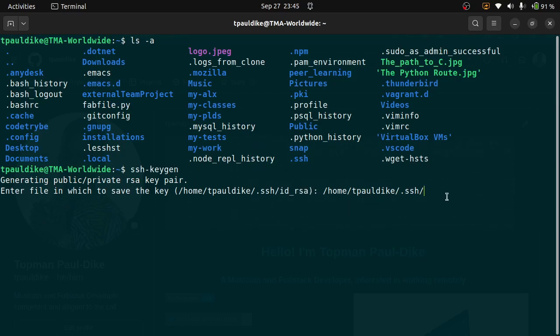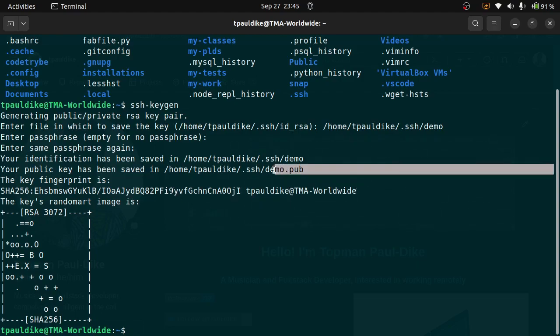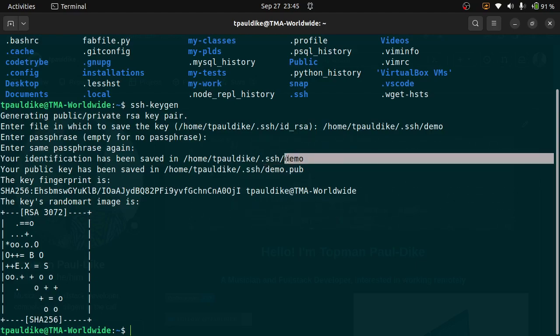So if I say demo and press enter, it will ask me for a passphrase. I don't want a passphrase, I just press enter. I press enter again. And here it has generated a new pair of keys that has this name. One will be demo.pub, one will be demo. This is the private key and this is the public key.